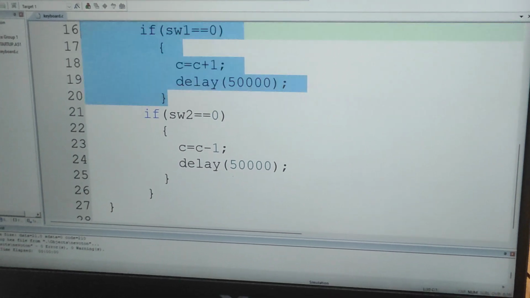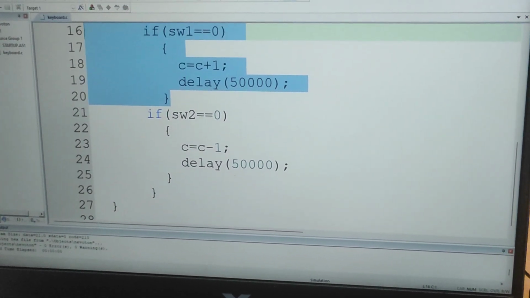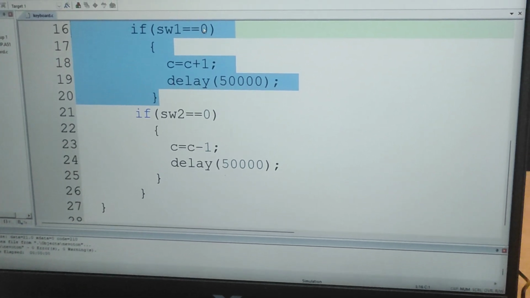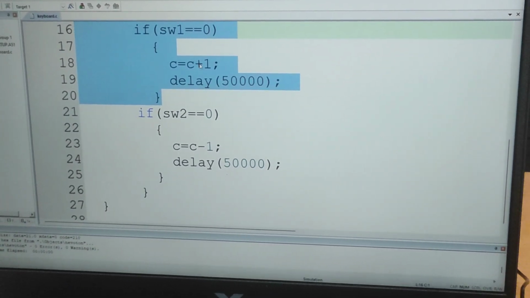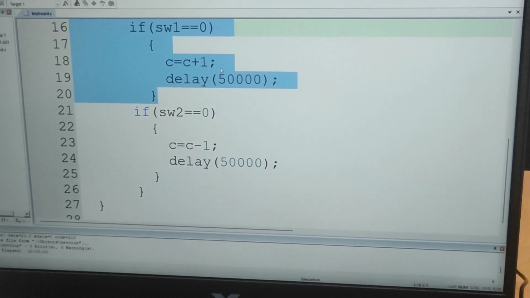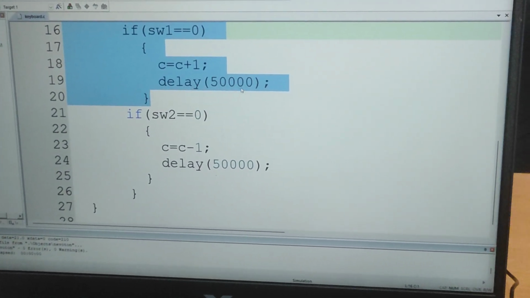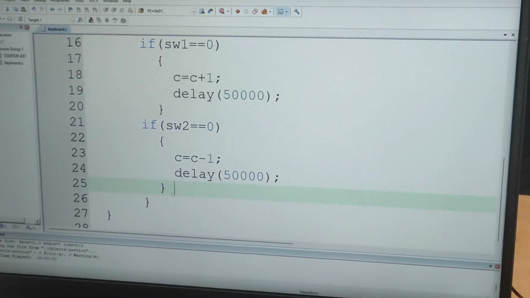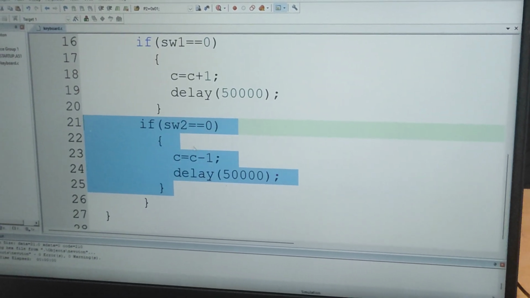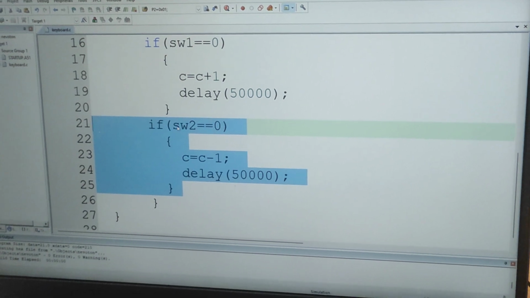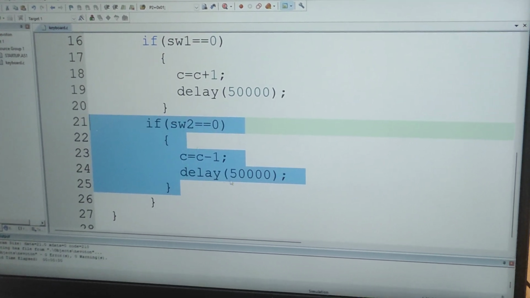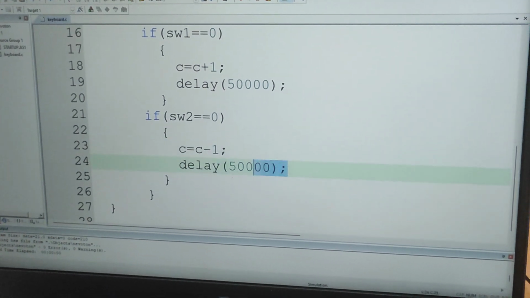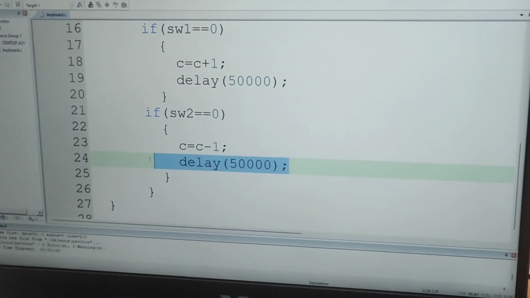So there are two functions if you see. One if statement is for switch 1, where when switch 1 is pressed, the pin becomes 0. So the condition is true, it comes inside and increments the C variable with a delay of 50,000 to prevent keyboard debouncing. Similarly, when switch 2 is pressed, this condition is true, so the program execution comes inside this if statement, and then it will decrement the C variable with a delay of 50,000 for preventing the keyboard debouncing.